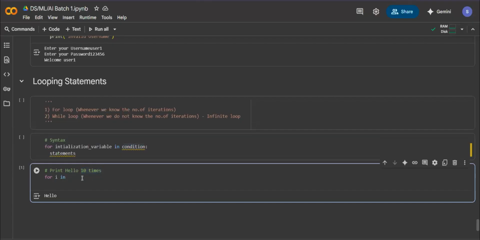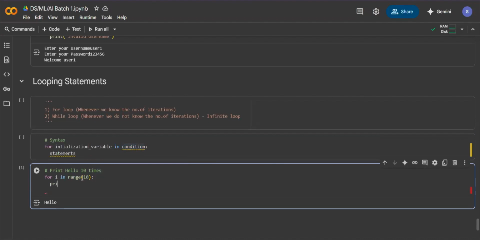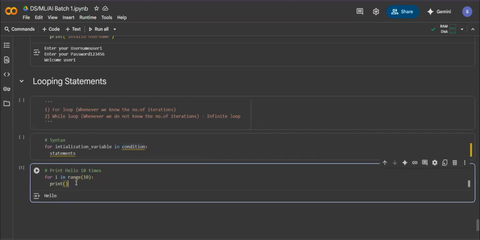So there is a function called the range function. Okay. And inside this, you just mention how many number of times you want to repeat your task. For example, I want to repeat my task 10 number of times. So mention directly 10. Simple. And come to the next line. And what are you printing now here? You're printing hello, right? So inside this print function, mention your text that is hello.